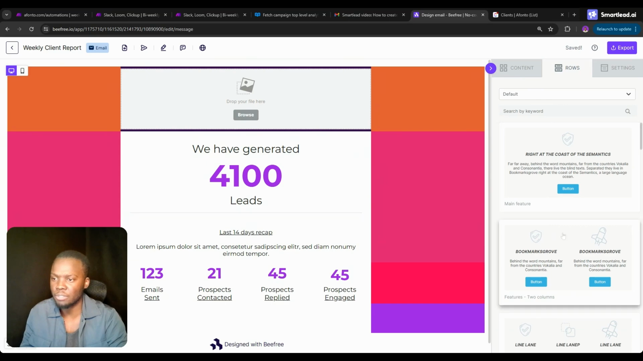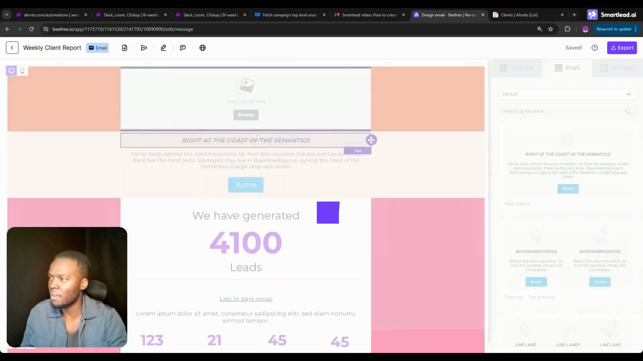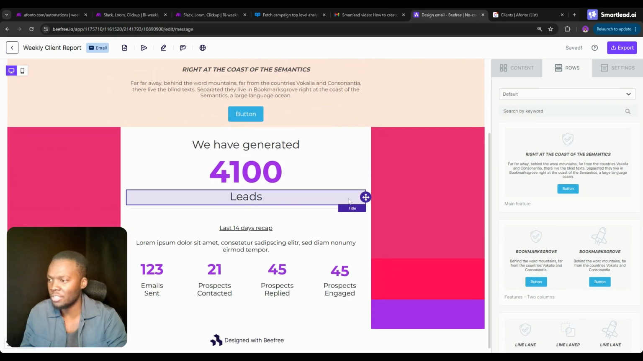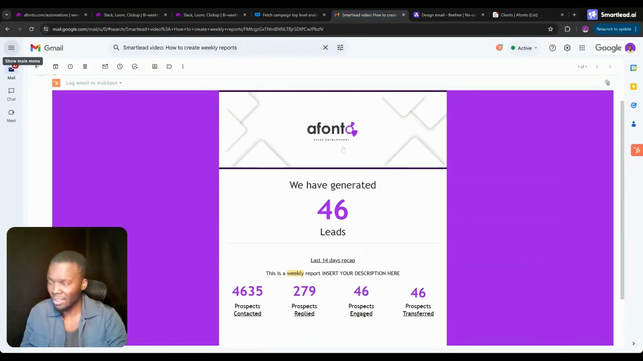We can also change the rows to have different things. If I want to have something else inside my email, I can change that. But if you recall, this is how I've decided that I want my email to look. And the main thing you're trying to accomplish with these emails is have these different variables which we are going to be filling with data from SmartLead.